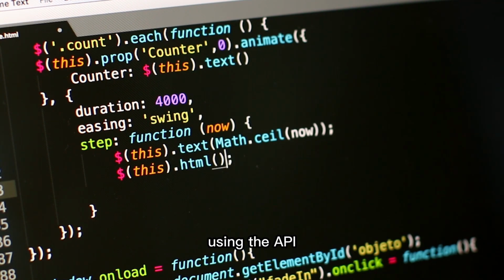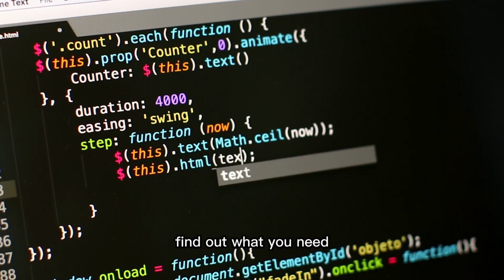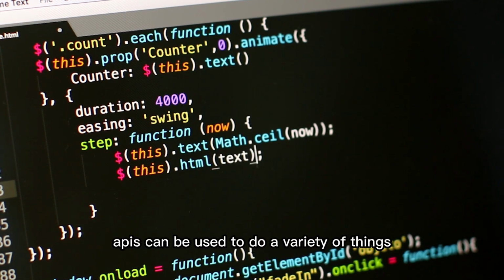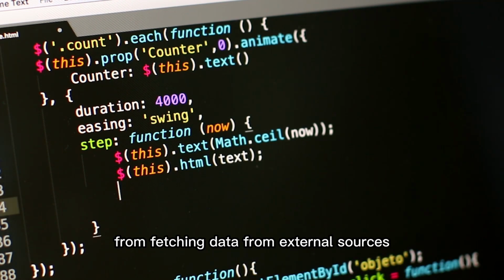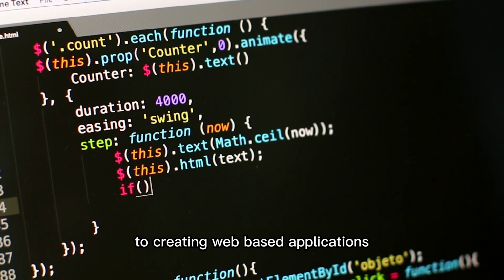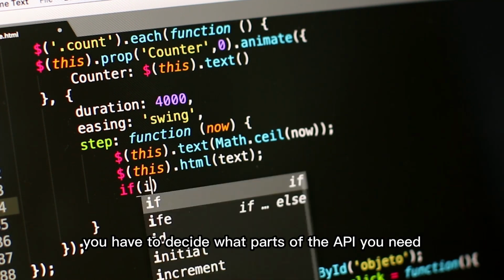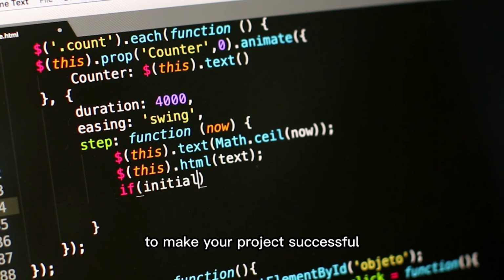Guide for beginners using the API. 1. Find out what you need. APIs can be used to do a variety of things, from fetching data from external sources to creating web-based applications. You have to decide what parts of the API you need to make your project successful.